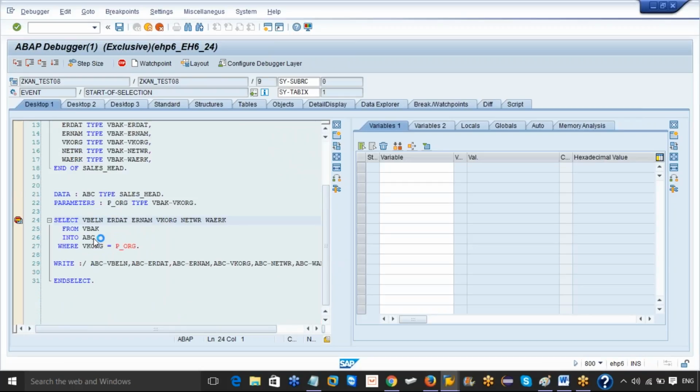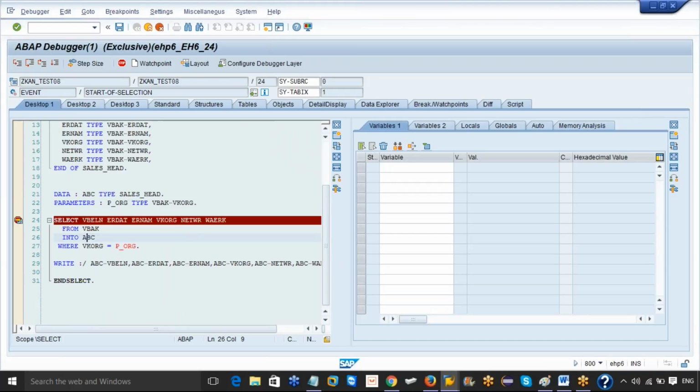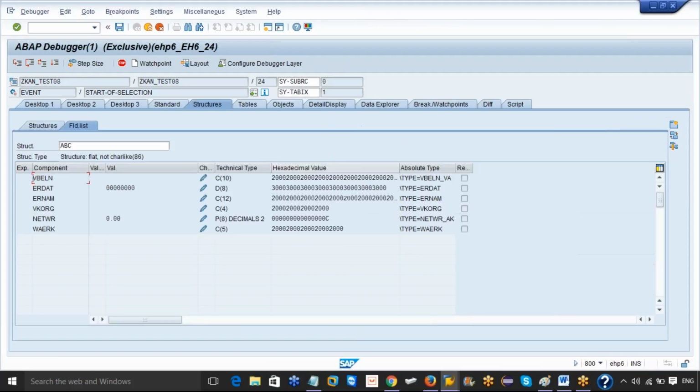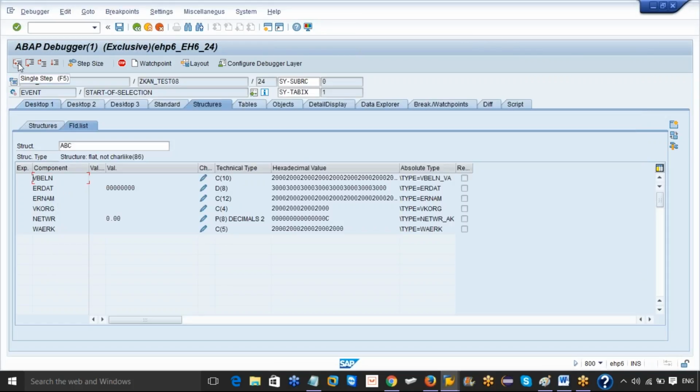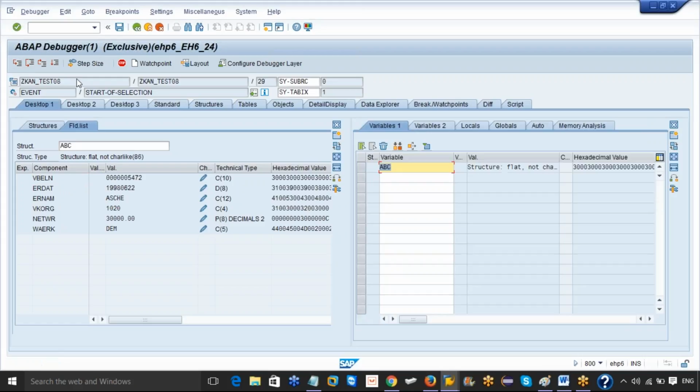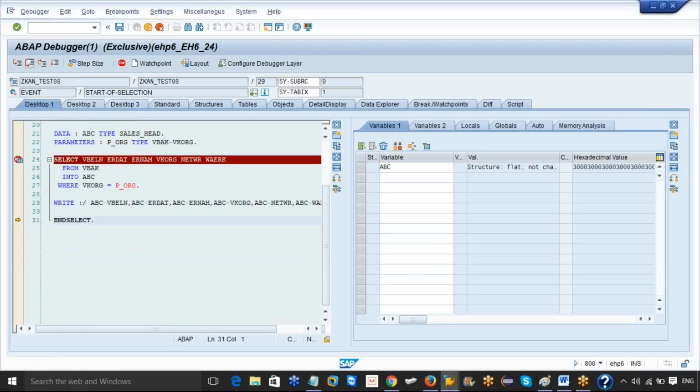As of now, my work area is empty. You can see, let me double click on the work area. So you can see my work area is empty as of now. When I click on this F5, then the first record, which is 5472, should come. I clicked on this. You can see that the 5472 record has come. Then I'm writing that record in the output.